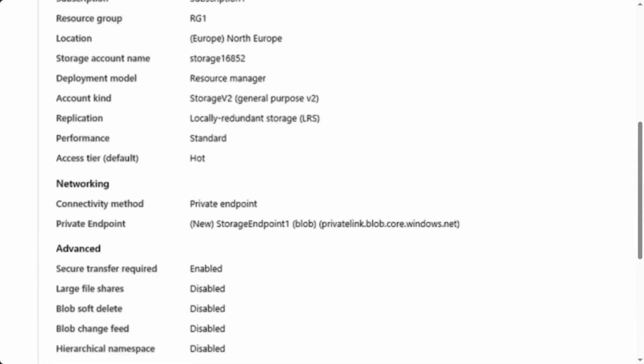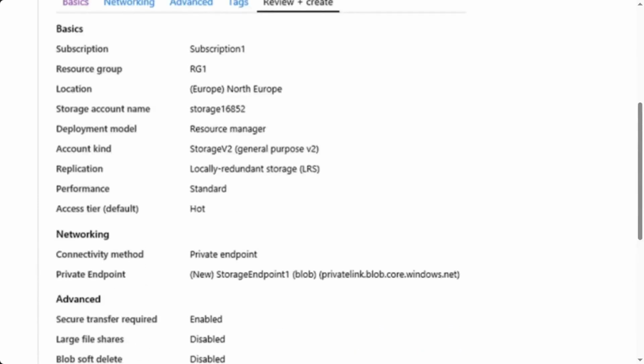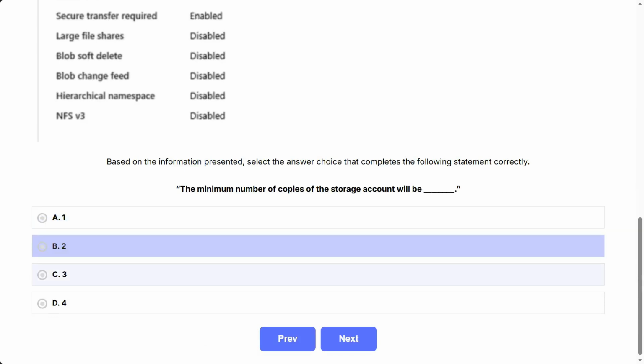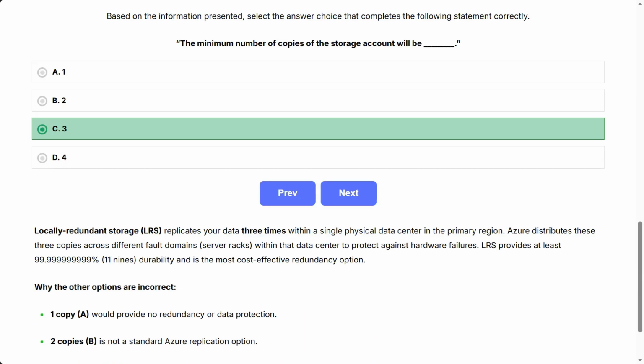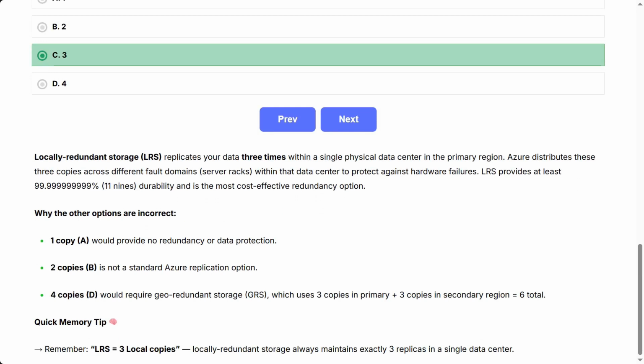This question tests your understanding of Azure storage redundancy options and how many copies are maintained. The exhibit shows the replication setting as locally redundant storage, LRS. Correct answer: C, 3. Locally redundant storage, LRS, replicates your data 3 times within a single physical data center in the primary region. Azure distributes these 3 copies across different fault domains, server racks, within that data center to protect against hardware failures. Why the other options are incorrect?